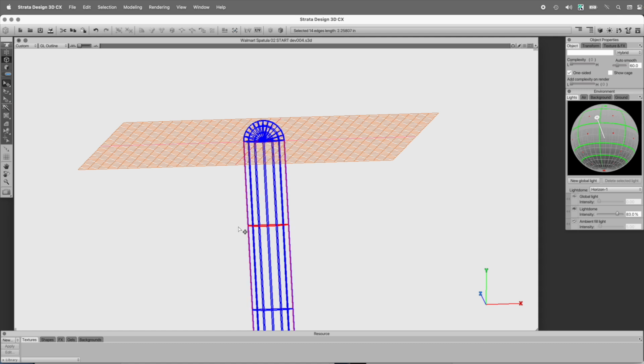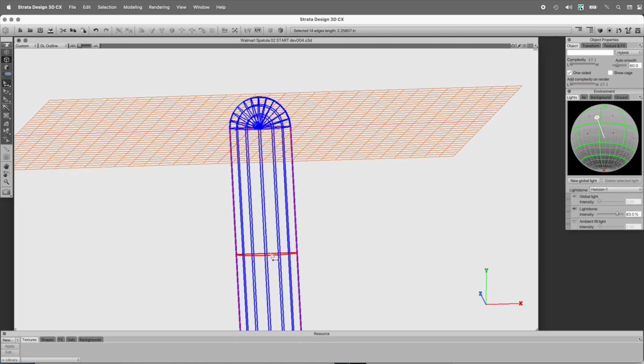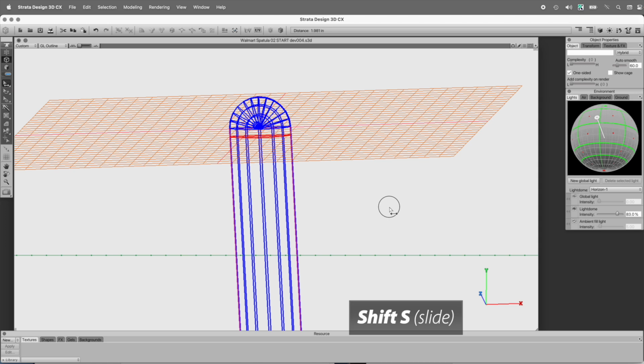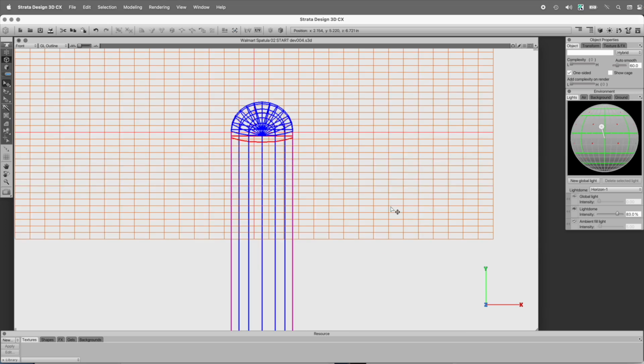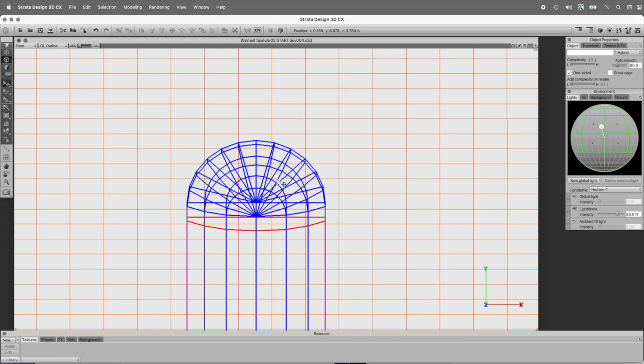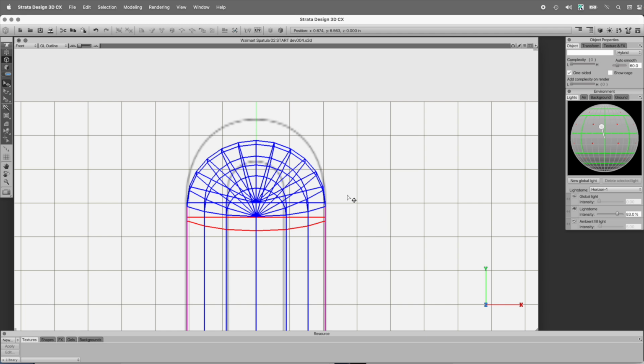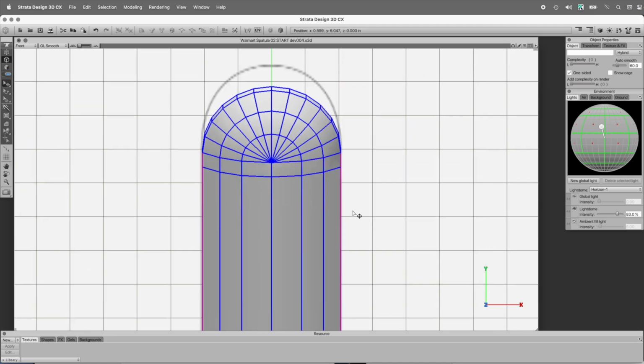C key. And let's take this and just slide it. So Shift S, and we'll slide that close up to the top there. Z key, so we can bring back our template. And it's close enough. I'm not going to worry about it not being perfectly aligned there. Okay, so this forms a bound between the curving area and the long straight area.